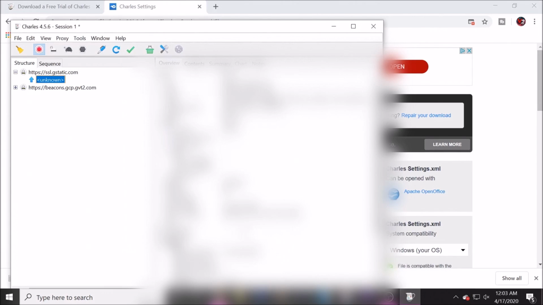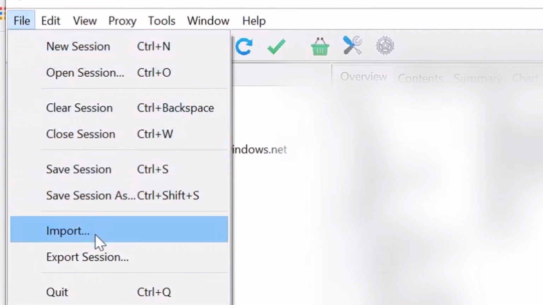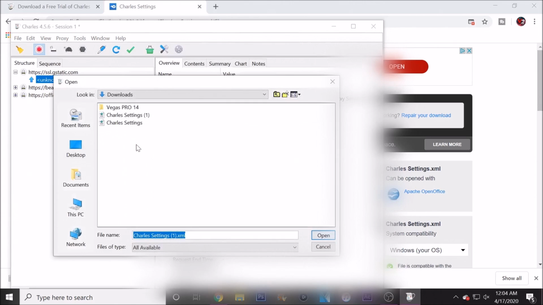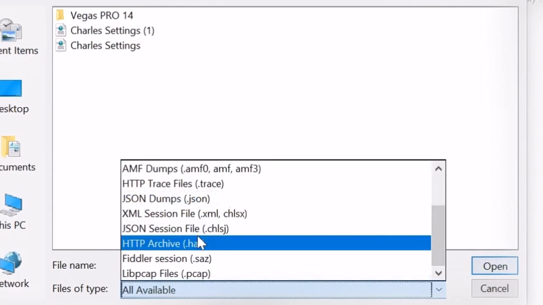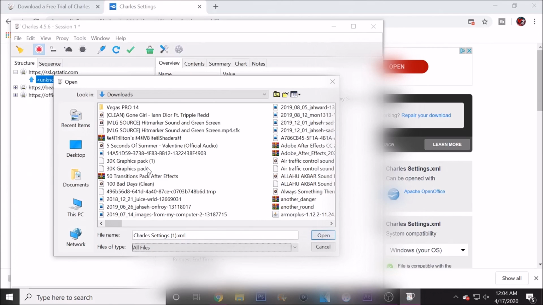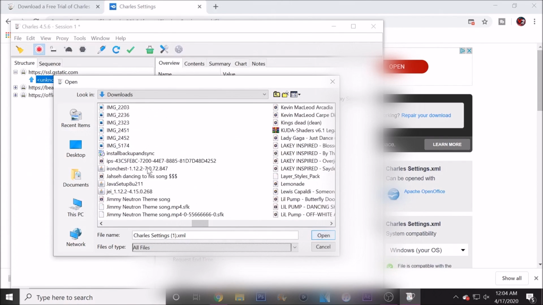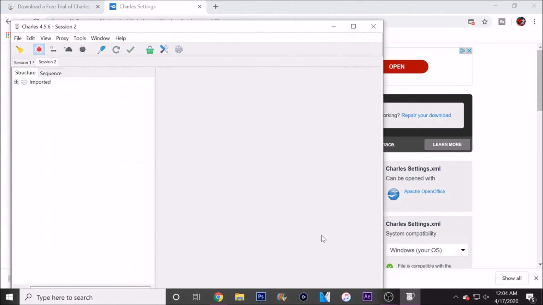Then from there, once you guys are done with that, what you're going to want to do finally is go to where it says File up on the top left, click on it, then click on Import, and from there go down to where it says File Type and change that to All Files, as you see here. It should be at the top, so click on All Files, and from there find the private note that you downloaded. Once you find the private note, click on it and then click on Open. Then from there it should be imported in.